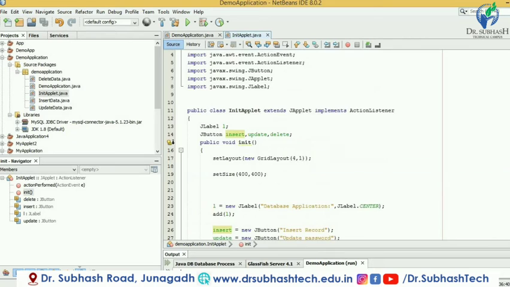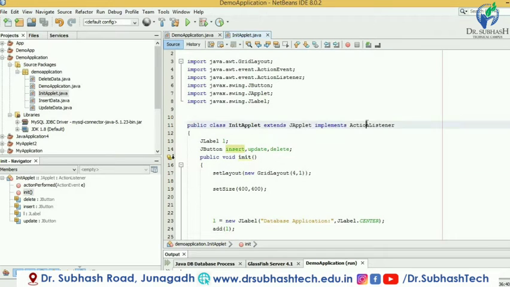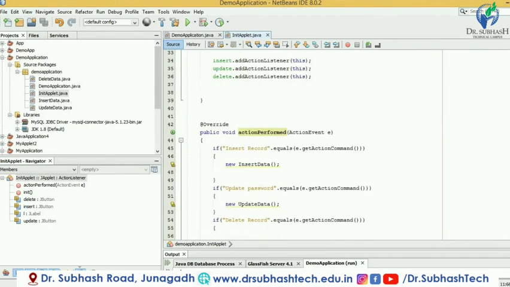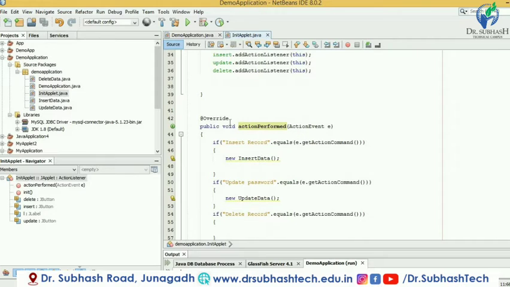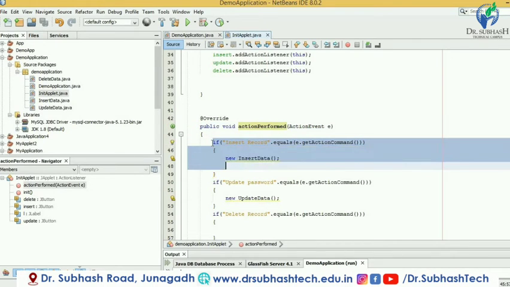Now you can see I have implemented ActionListener. For that I have to implement the method of the ActionListener interface, which is actionPerformed. It takes the parameter ActionEvent, an object of ActionEvent. You can see in the brackets the parameter of actionPerformed, which is ActionEvent e. Inside this method I have done the if else.